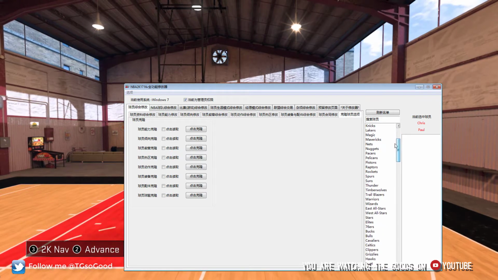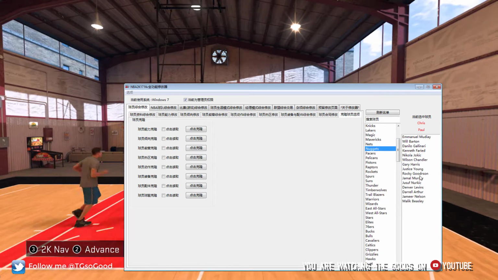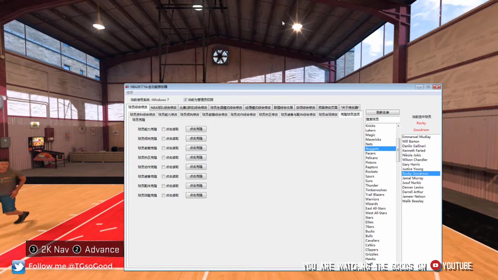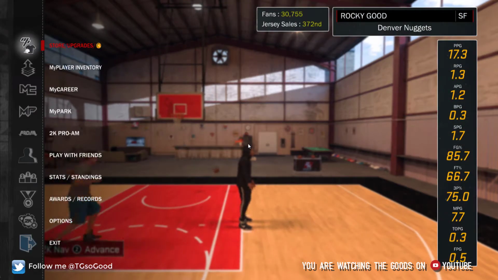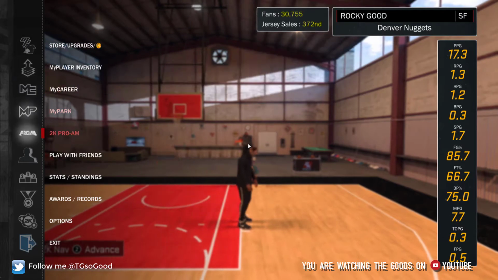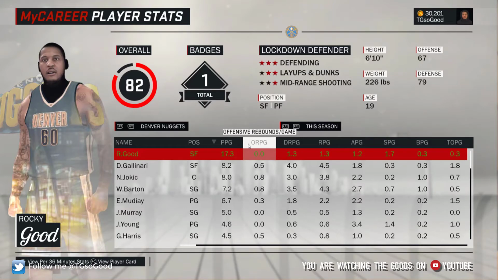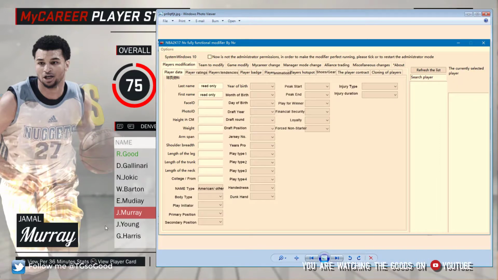All right, so let's see. If I play for the Nuggets, here's my player, Rocky, whatever. That actually isn't his name. It's just supposed to be Rocky Good, I believe. Yeah, my name is just Rocky Good, but sometimes it has additional letters on the names or whatever. That's okay.